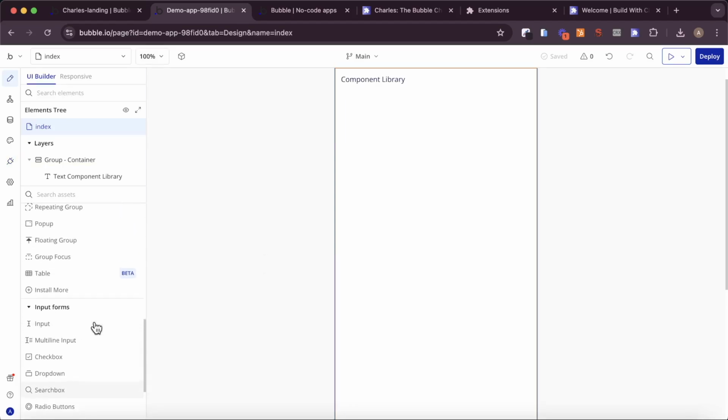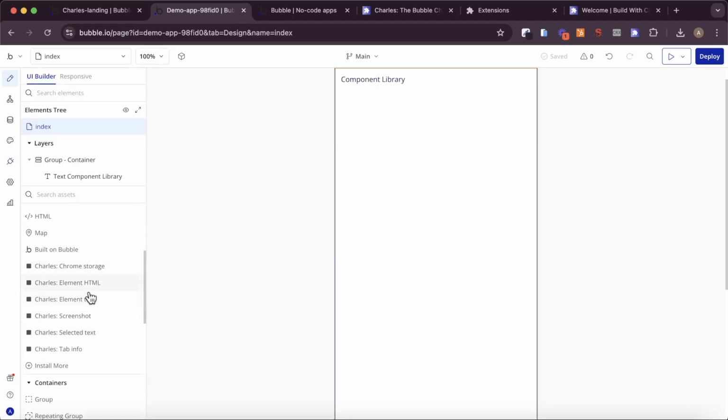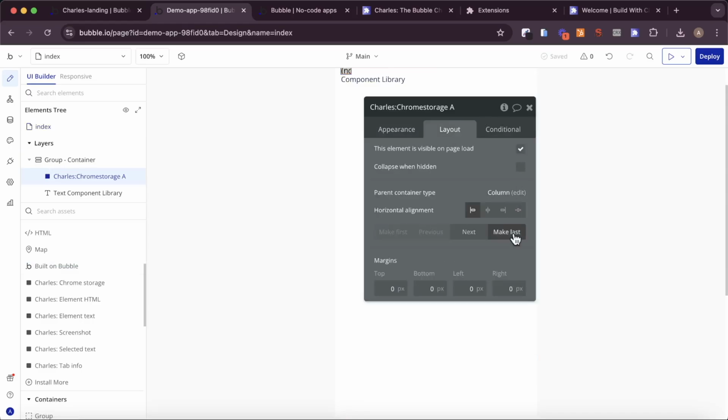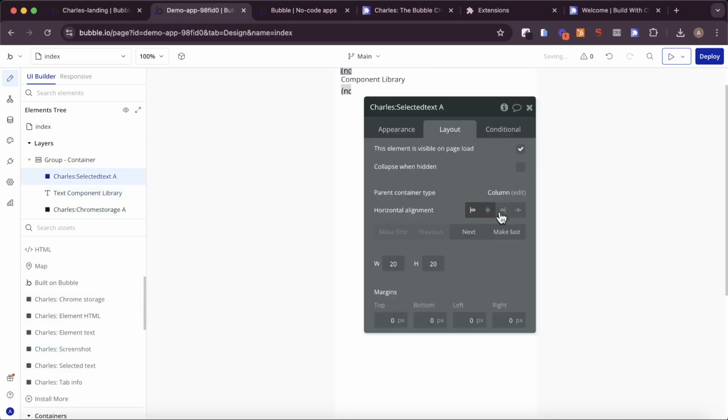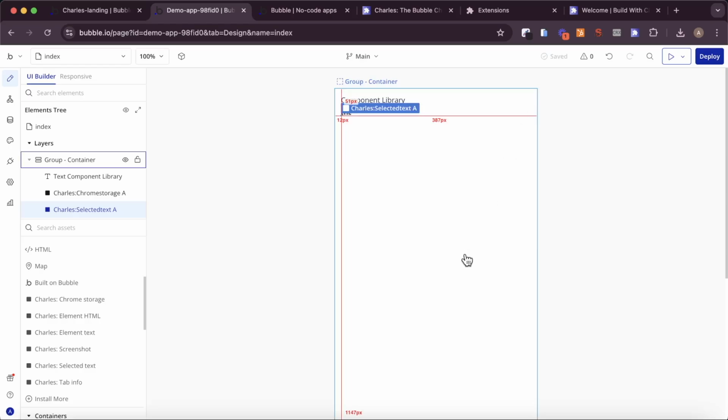And once you've added it, you're going to have access to a bunch of different components. So you'll see here we have all these elements down here, and each of these do different things. And for our purposes today, I'm just going to drop 2 on our app. The first is going to be Charles Chrome Storage. I'm going to make that last. And the second one is going to be Charles Selected Text. Again, just make that last. And we can change these to one if we want, just so they don't take up too much room.